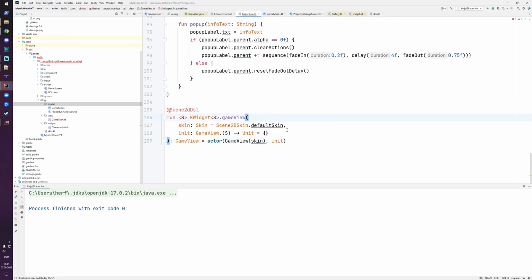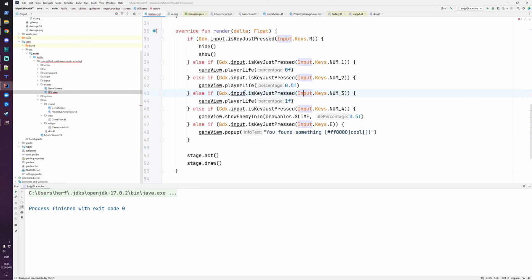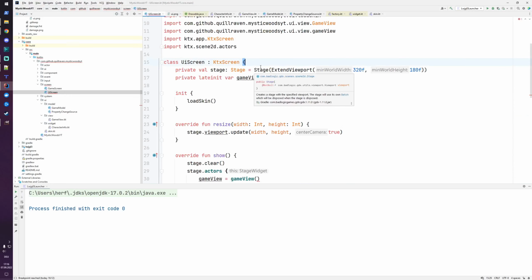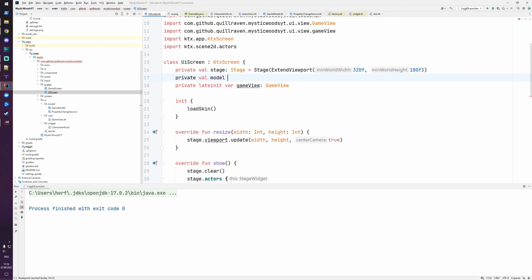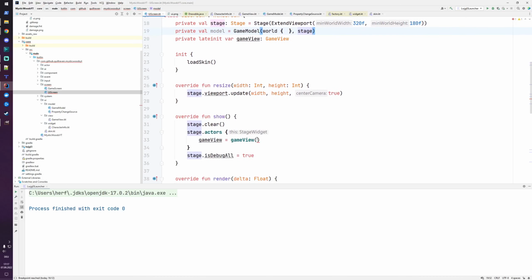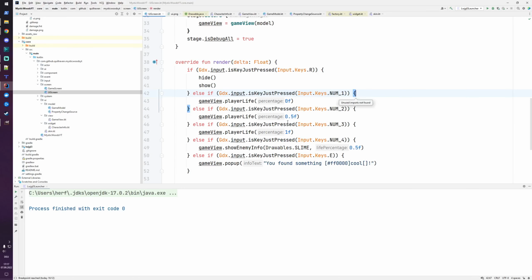Also in the game view now here, in this extension function, we also need the game model that gets passed. And also in our UiScreen, we now need to create such a model. So let's create a game model where we pass in a world. Let's just make an empty world for now and the stage. And here we also pass in the model, and that would be it.